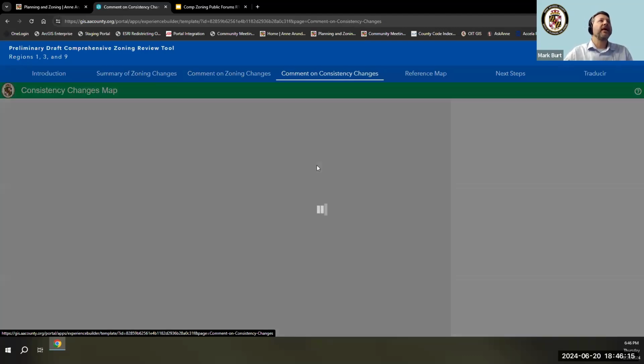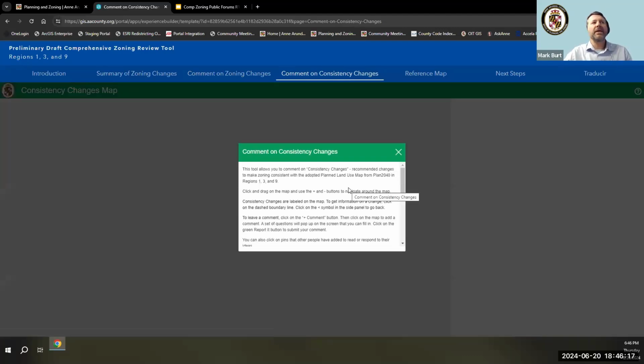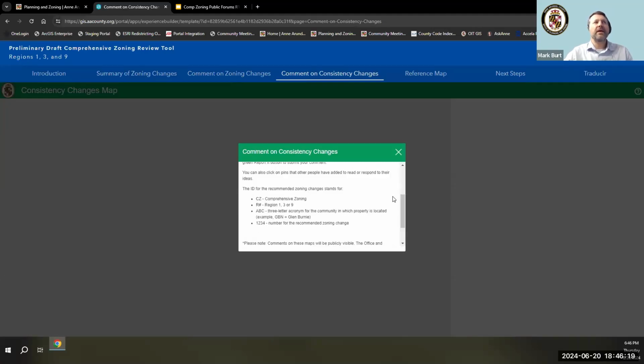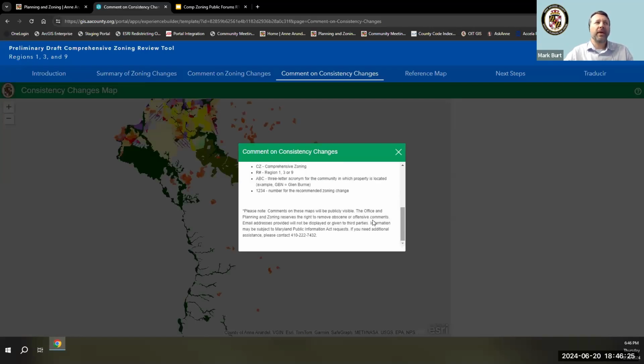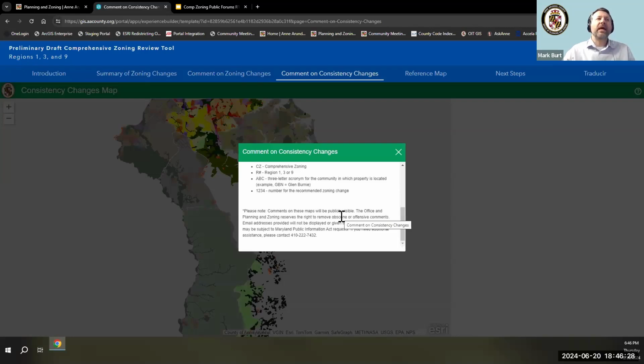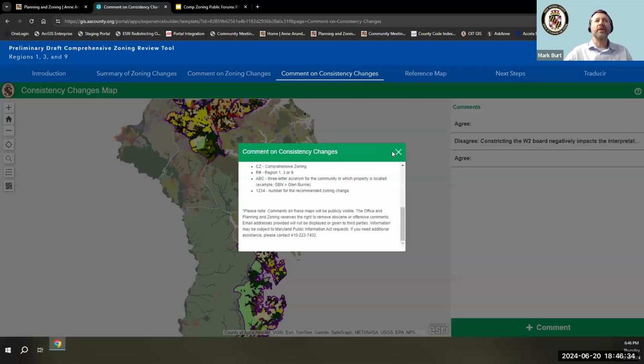Now let's check out the comment on zoning consistency changes tab. Now the zoning consistency tab has the same kind of setup, the same naming schema that we have, and the same comment note that any of these comments will be visible on the map. We will remove any obscene or offensive comments, and your email address will not be given out to third parties.